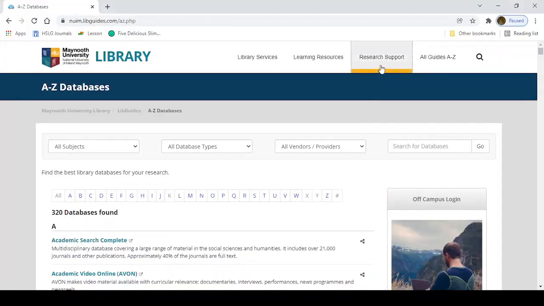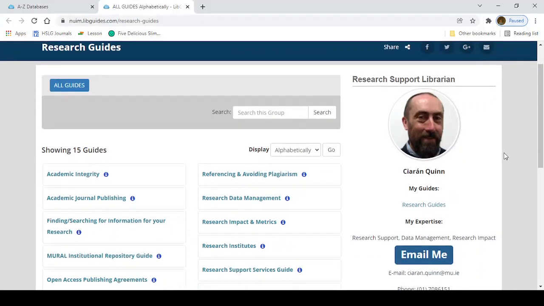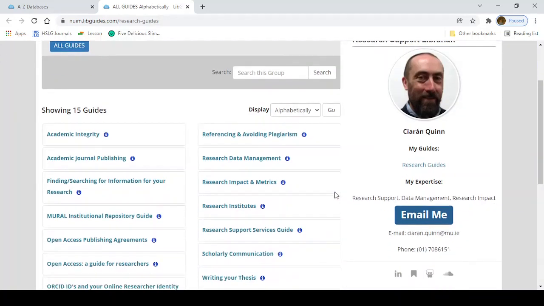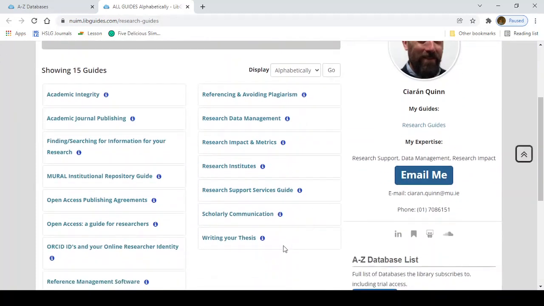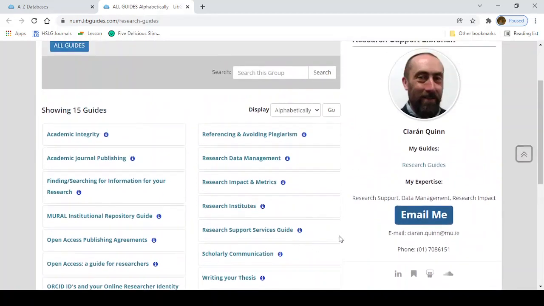So we're back at the library homepage, and we're going to open research support. And here's Kieran on the right hand side, and you can see he's got 15 guides covering a range of research topics, which is excellent. And I think you'll probably find this very, very useful. Again, the link direct to this content is within the presentation, so there's no need for you to make a note of the URL or anything like that.